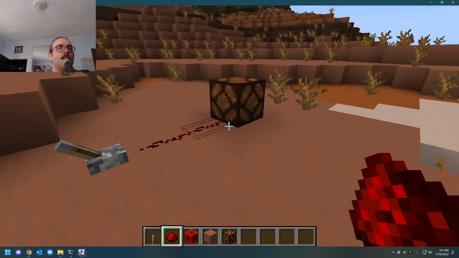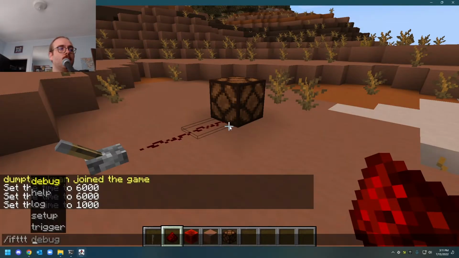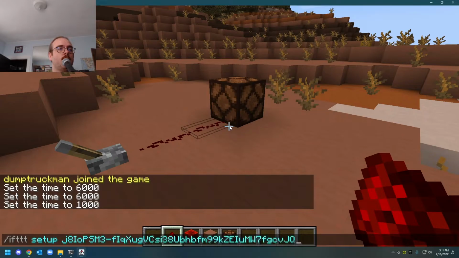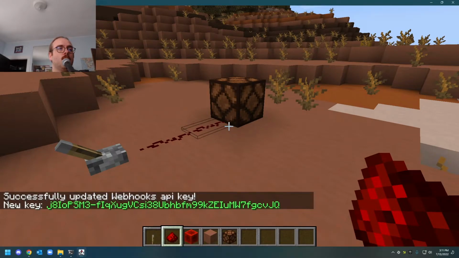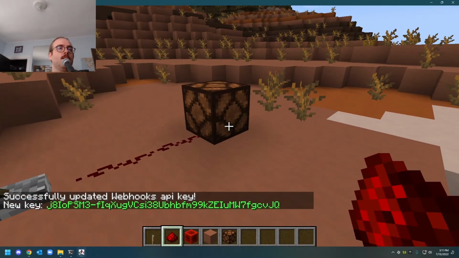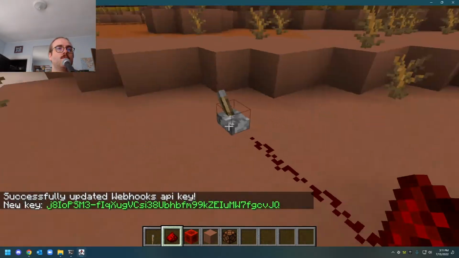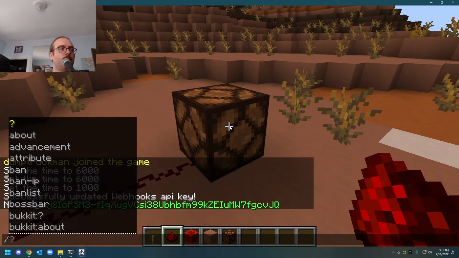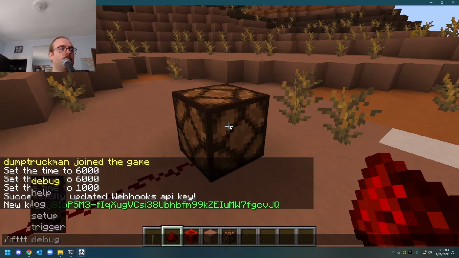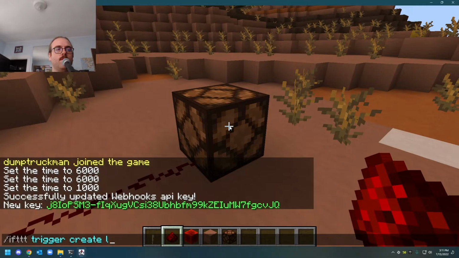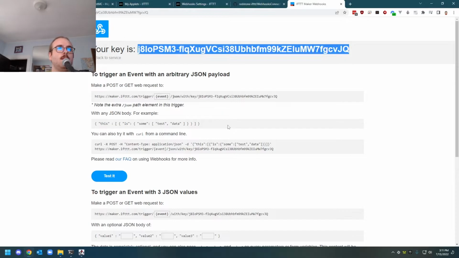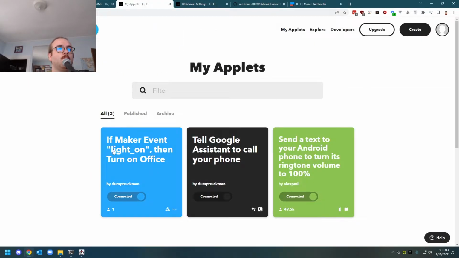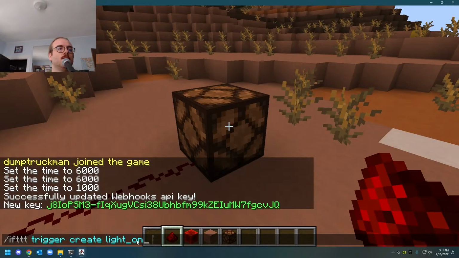So let's go back into the game, and we're going to run the command to set this up, just like so. So we've added our Webhook API key, and now we need to set up the trigger in here. So I'm going to type a command, IFTTT trigger create. We're going to give it a name, which needs to be the same name as I specified here. So I'll do light on, and then the condition.